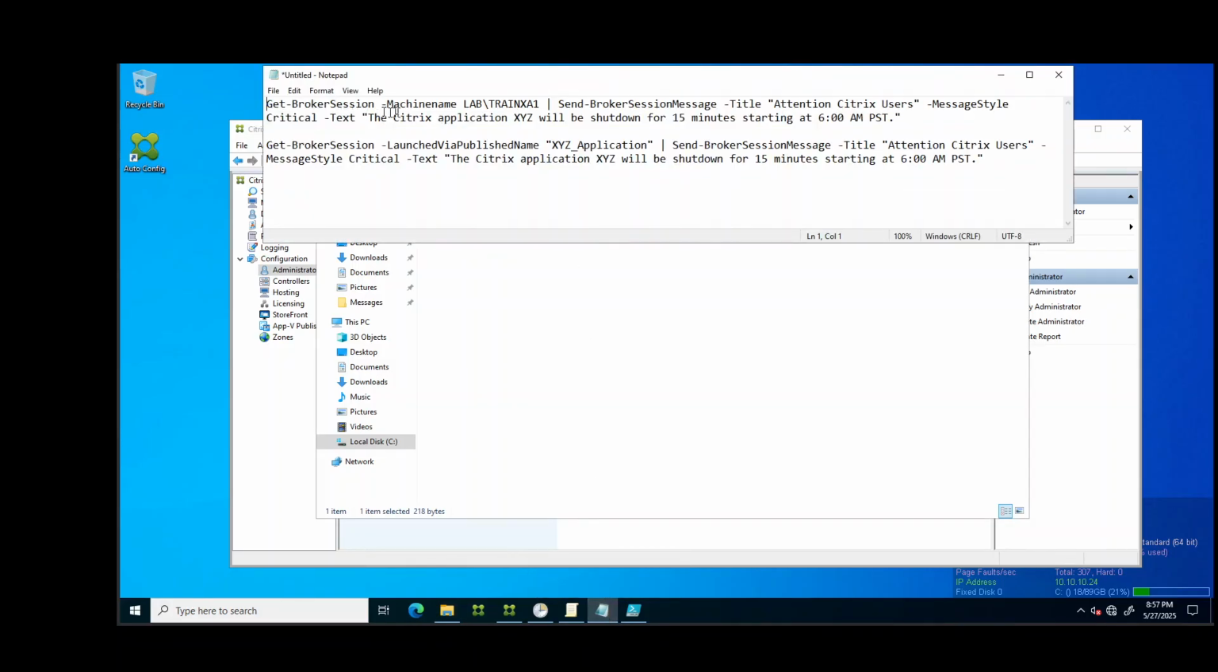I'll minimize that. So Get-BrokerSession, MachineName. Now, you also have the ability to target a published application if you want to go that route. You can use Get-BrokerSession -LaunchedViaPublishedName and then the exact name in quotes of the published application. So either script works; in this case, I'm going to show you targeting a particular XenApp server.